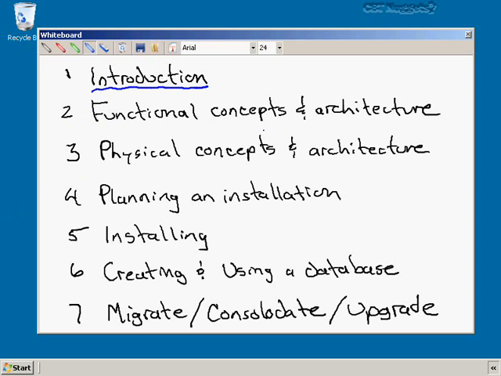Next, we're going to look at functional concepts and architecture for SQL Server, followed by physical concepts and architecture. So how SQL works from a logical standpoint, and then what SQL actually looks like physically sitting on a server. We'll talk about planning and installation, which will take into account all the factors we talk about in those two nuggets. Then we'll actually install SQL Server 2008.